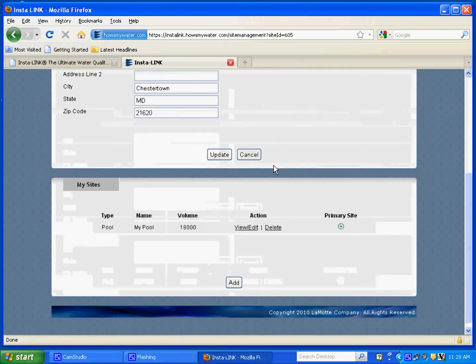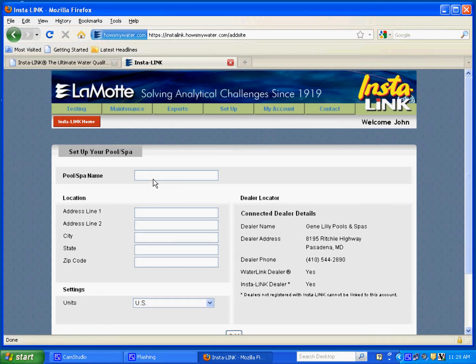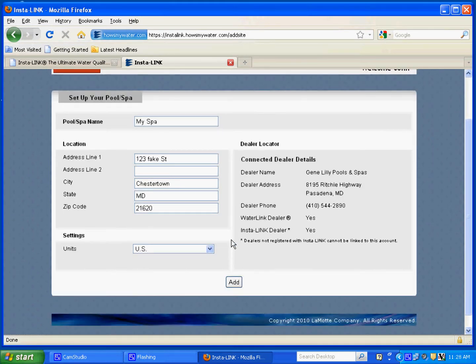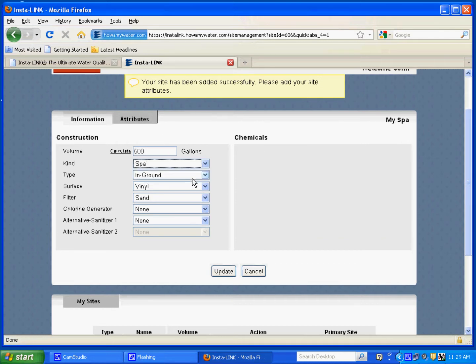Once you've finished updating your pool, you can go down here and click View Edit to change things again, or you can click Add to add another pool or spa. And again, you can see that since I've already linked to a dealer, this is already filled out for me. So I click Add. And just like before, I'm prompted to add the remaining information. This one's a spa.